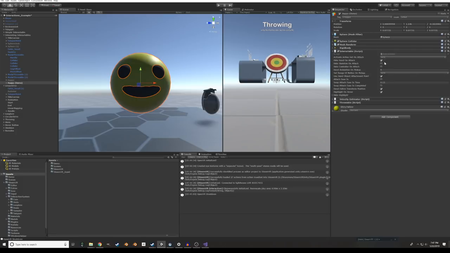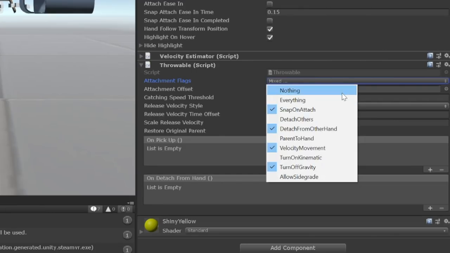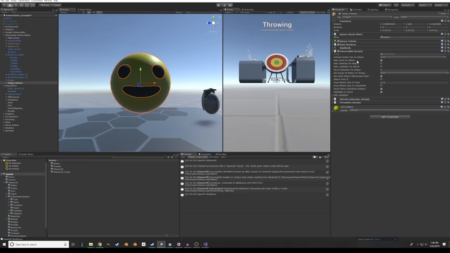Now we can change the attachment flags on the throwable script. Right now it's just parenting to the hand and turning on kinematic on the rigid body. We're going to want this to be moved with physics, so we won't parent to the hand, we will snap on attach, and we will turn off gravity. These are the settings for your average fully physically realized interactable props in your game. You're also going to want to make sure the hide hand on attach checkbox on the interactable is unchecked, because otherwise we won't be able to see our beautiful poses.